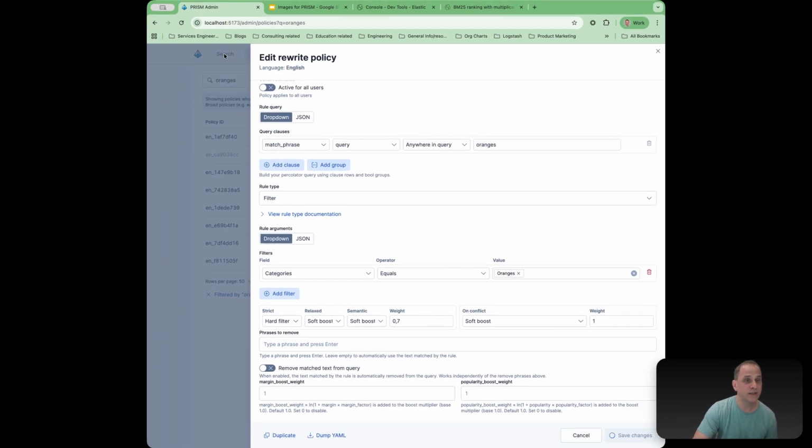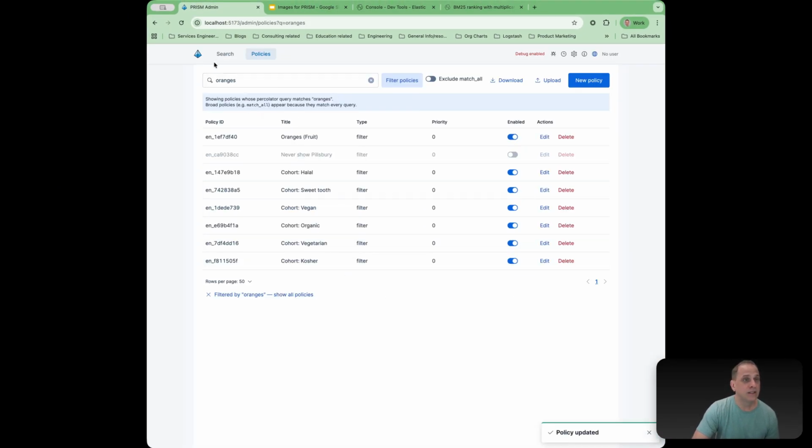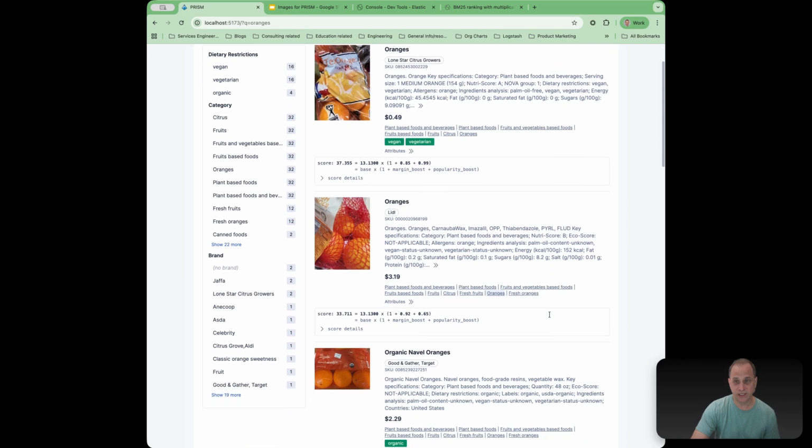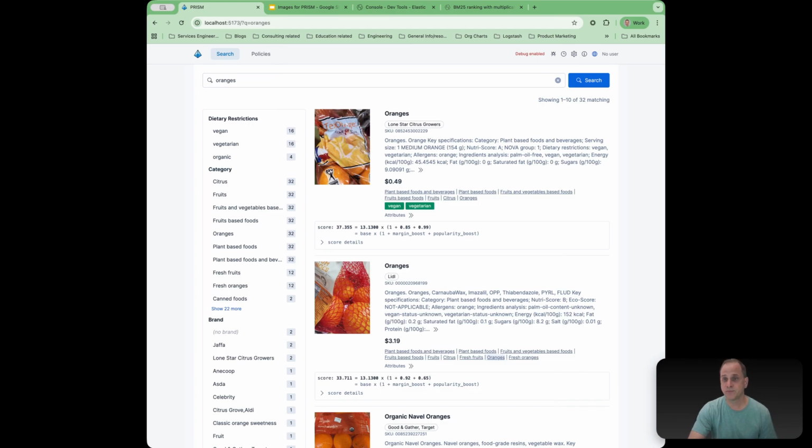So if we execute that query, there's only 32 hits. You can see up here in the top right corner, but all of them are oranges. They're all tagged as being in the oranges category within this e-commerce catalog.